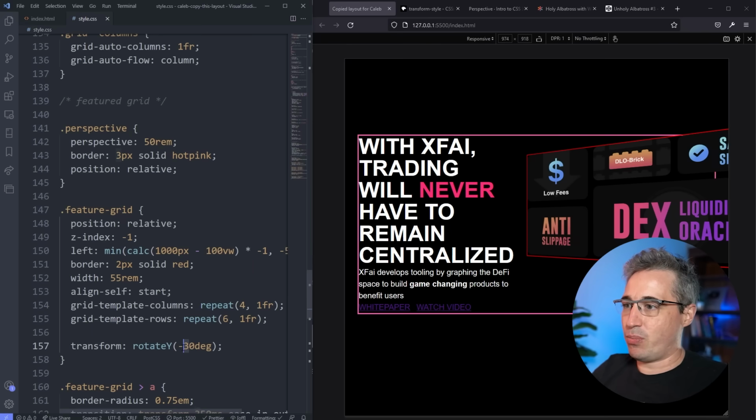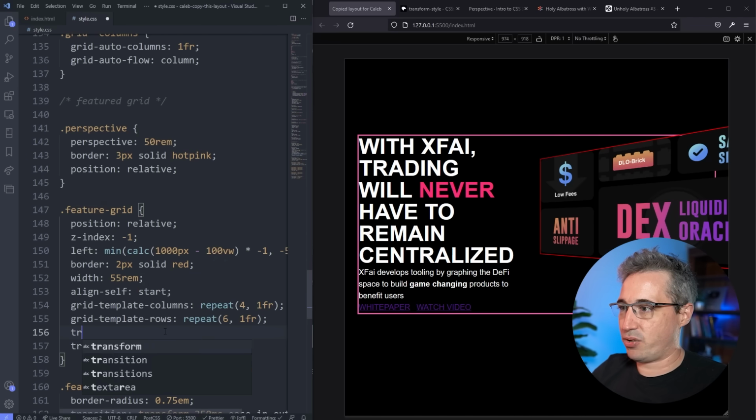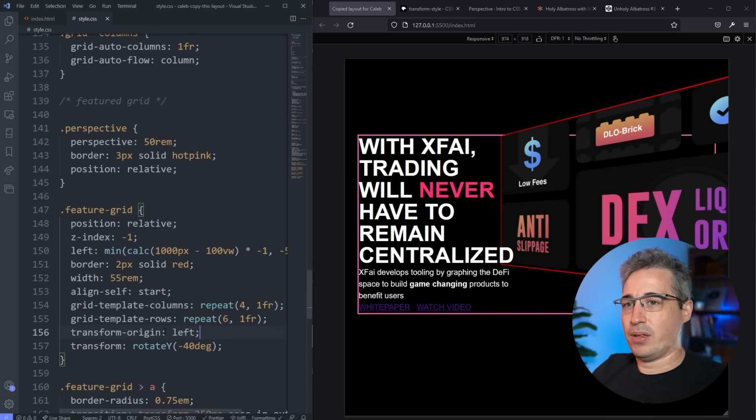So if I turn this more, that's at -30. If I do a -40 on there instead, it's going to rotate more. And let's just do a transform origin of left. That looks a little bit better, but now let's drop that back to a -30 maybe.